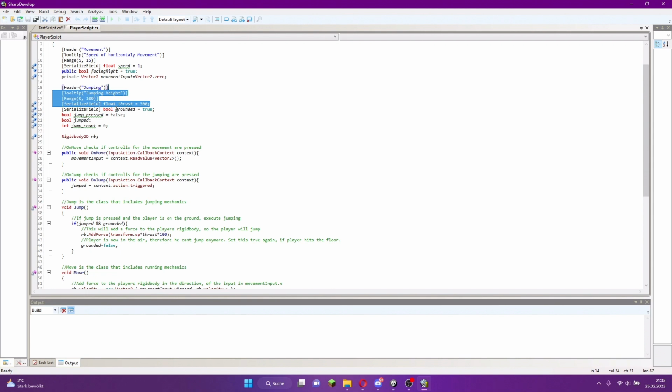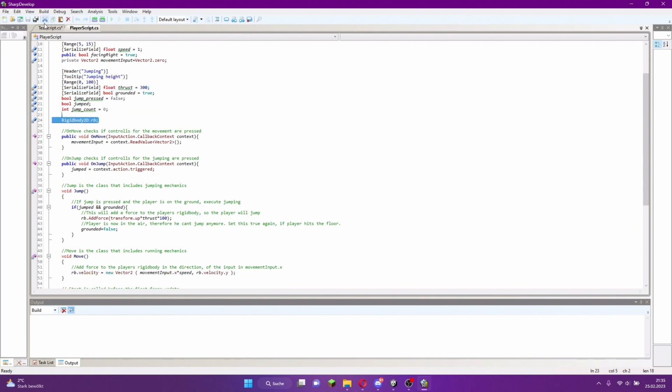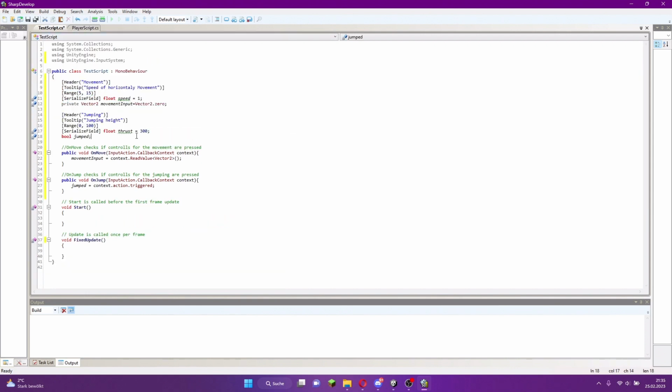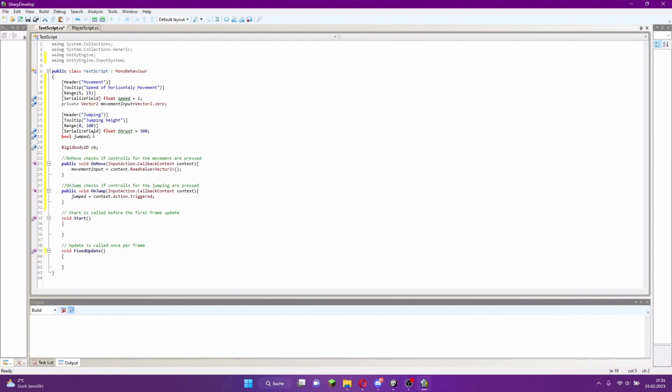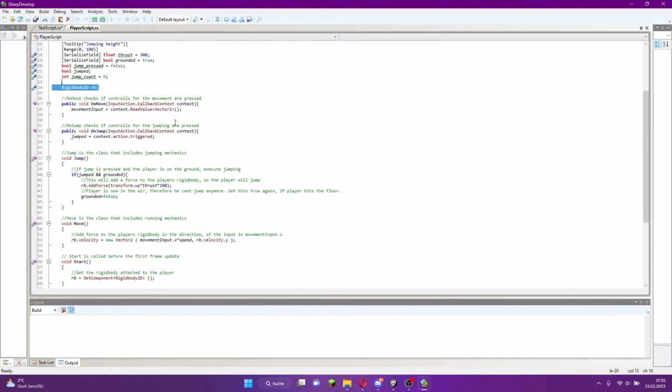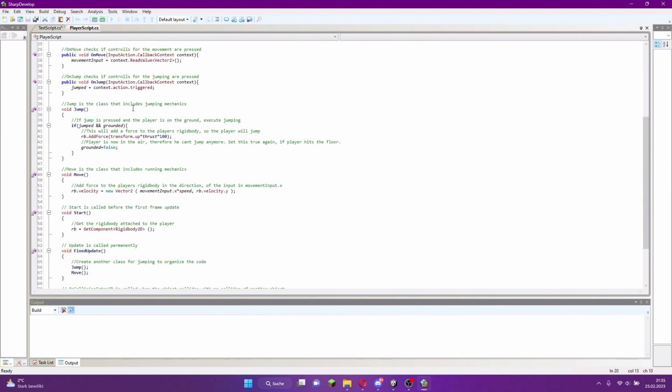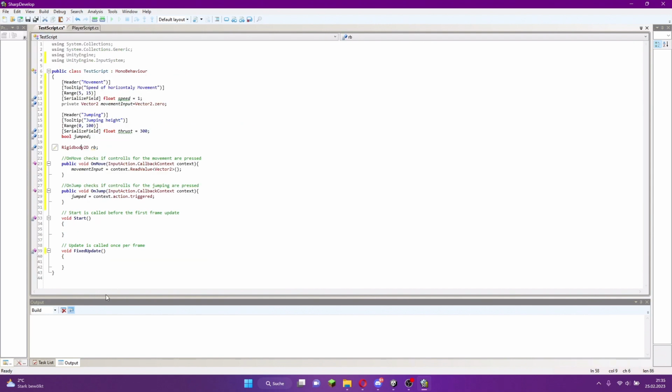And we have that. Okay, we have everything. And we need the rigid body, which is controlling the physics of our player. We will need this. And in the start class, we need to ask for the rigid body that is attached to the player. So here we're getting the rigid body of the player, and we can use it later on when we are moving or jumping.